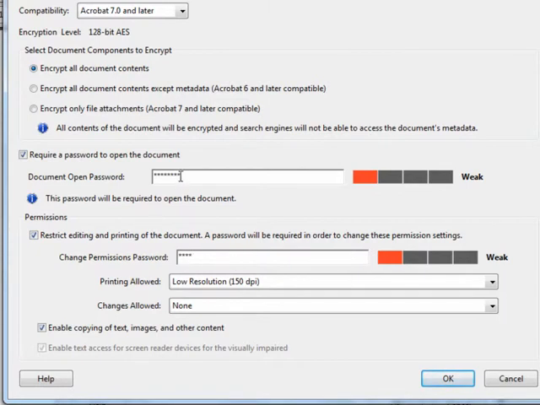So I'm going to have one password for getting into the document in the first place. If they don't know that password, they can't even see what's in the document. And then I'll have another password if they want to be able to print at higher resolution, or if they want to be able to make changes to the document, or if they would like to be able to copy text and images, because right now I'm going to say no, they're not going to be allowed to do that unless they know this password. They will not be able to copy text and images unless they know this change permissions password.